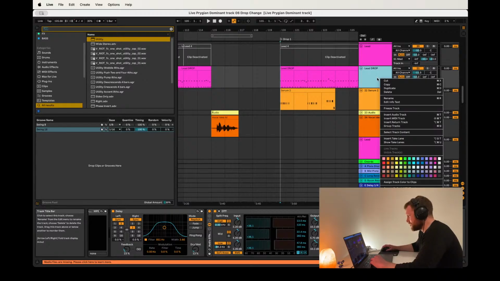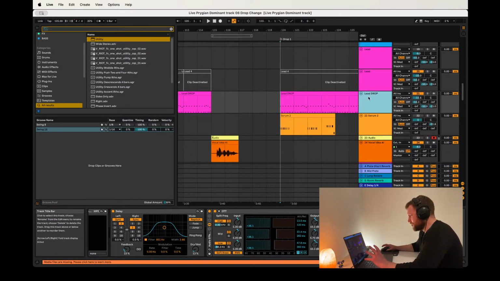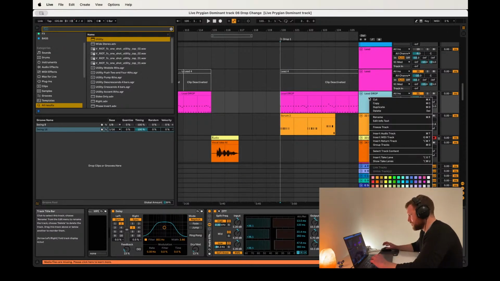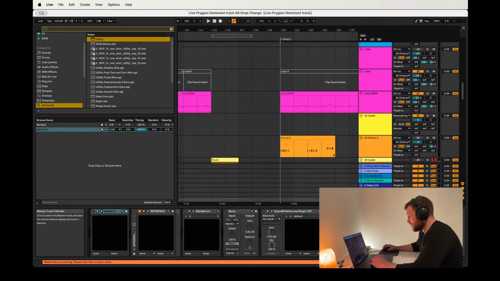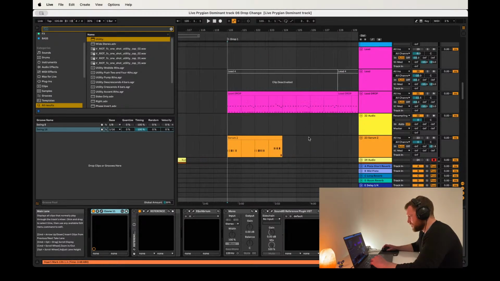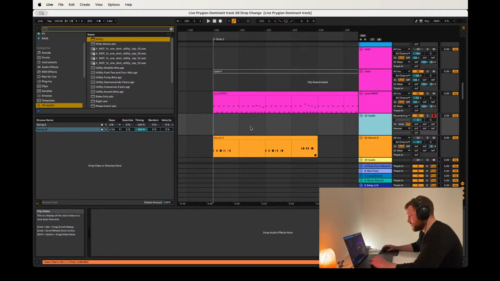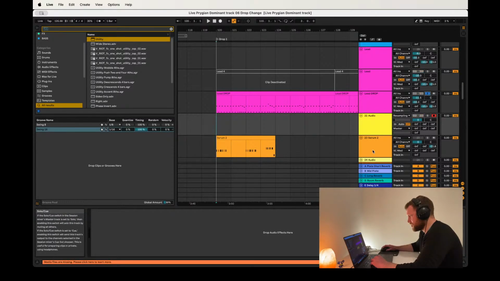Let's try it. So every time I want to use something as audio, I just add an audio track. Really simple. I use the resampling feature. I go to the master, see if everything is turned off. Maybe the Ozone 11 is okay with the limiter. No problem. And I just hit the record button. And let's just record the lead.